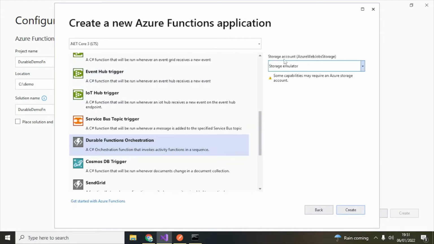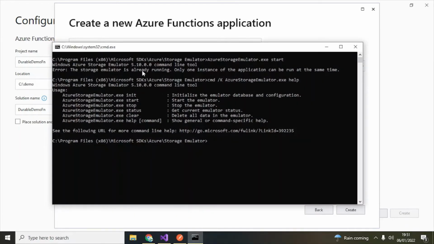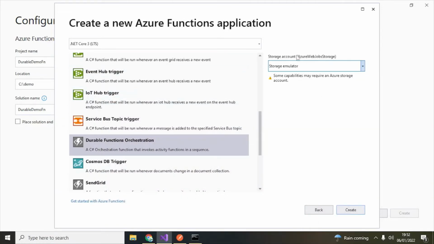Okay, and you then have to select storage emulator here. All right. And you should also start the storage emulator if you want to run it locally, which I have done. I have started my Azure storage emulator. I'll provide the links in the description, so you can go there and download this storage emulator, and you can run it then. So let's click on create.